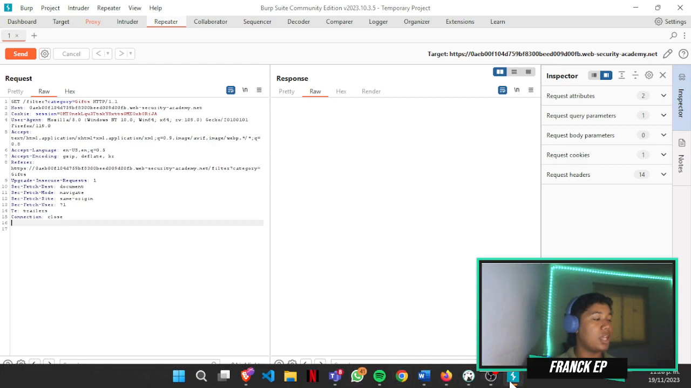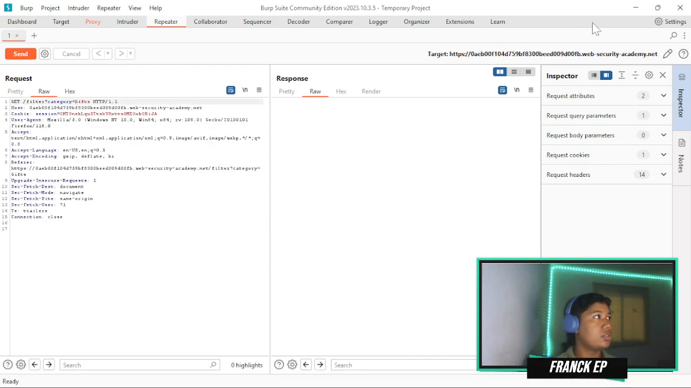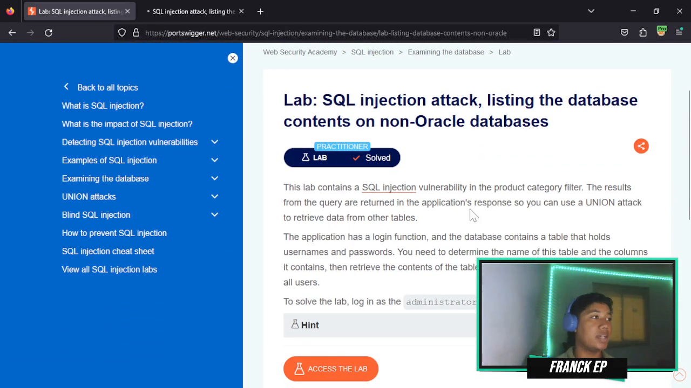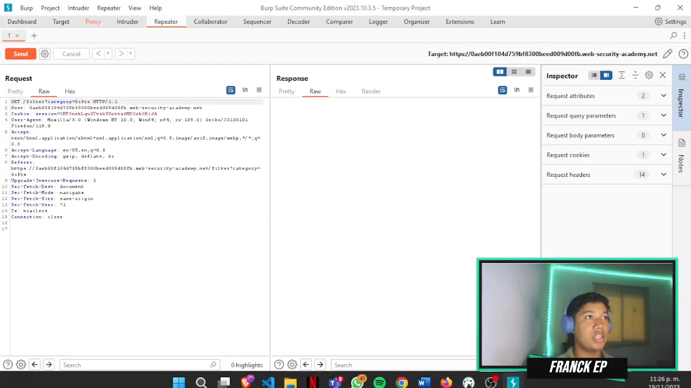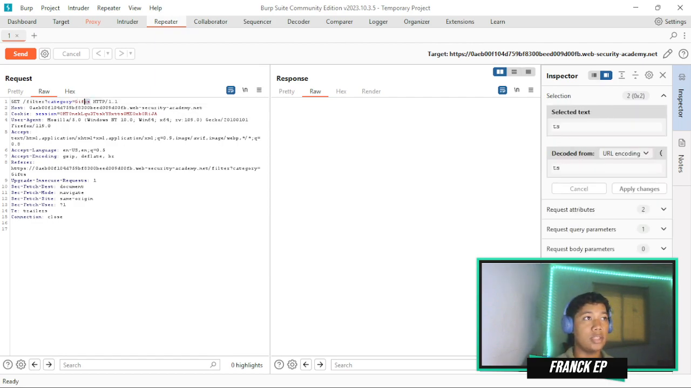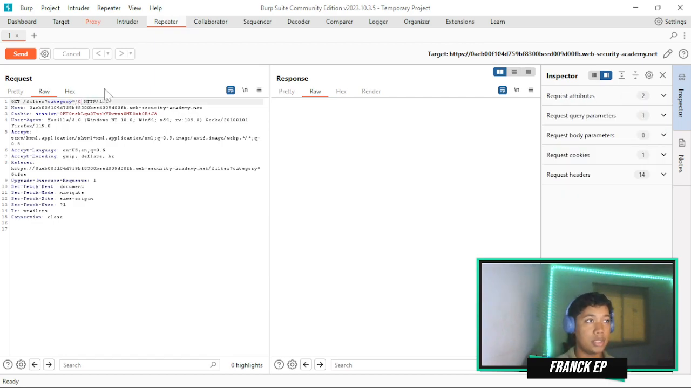So the very first step that we should take, to know the information that the laboratory is asking for, is to follow the same steps that we followed in the last videos. Remember that the first thing that we have to do is to know how many columns we have in this part. To know that, we can use an order by payload, so we can know how many columns we have here, right?